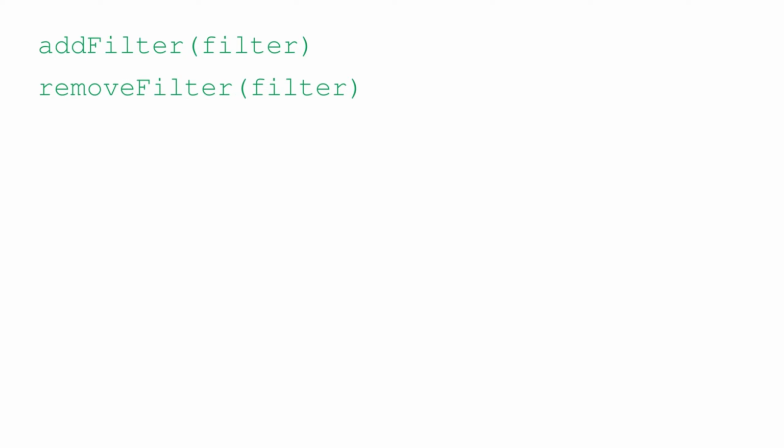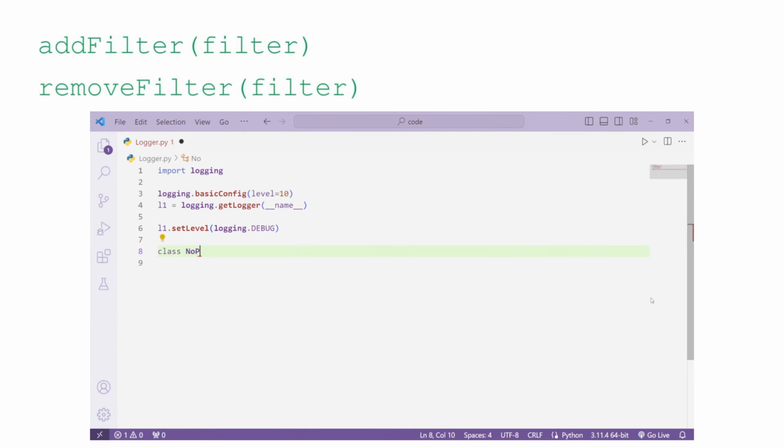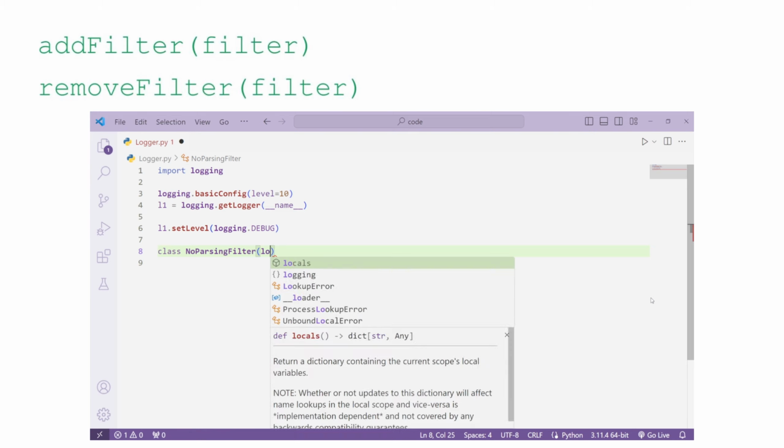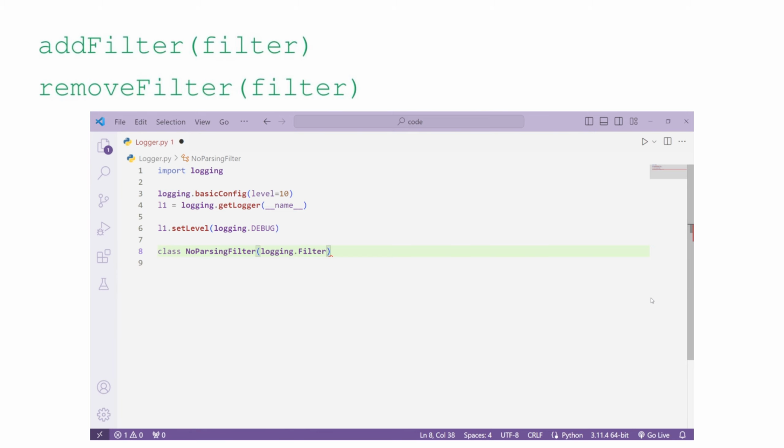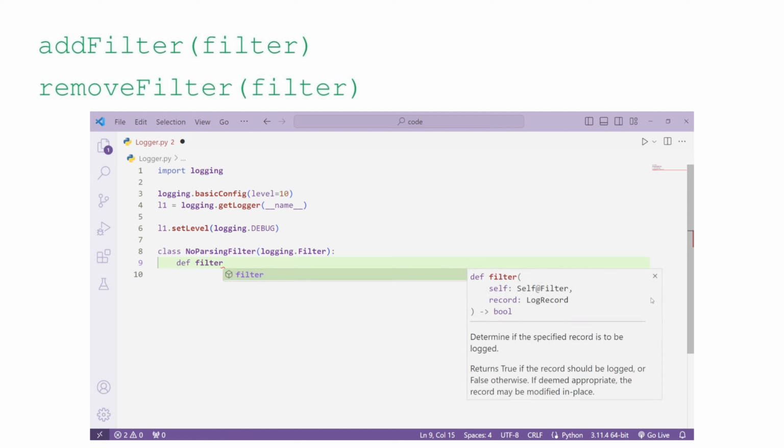We can add and remove filters. For this we can override the filter function in our own class that is inherited from the logging.Filter class. A list of all filters we can find by the attribute filters.